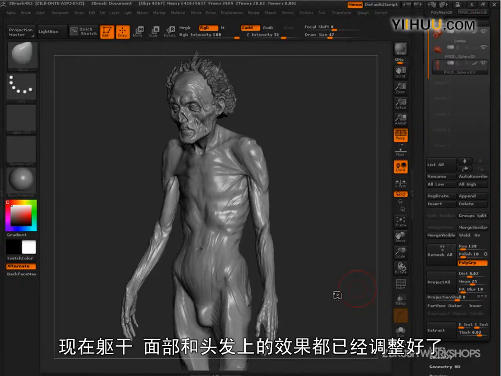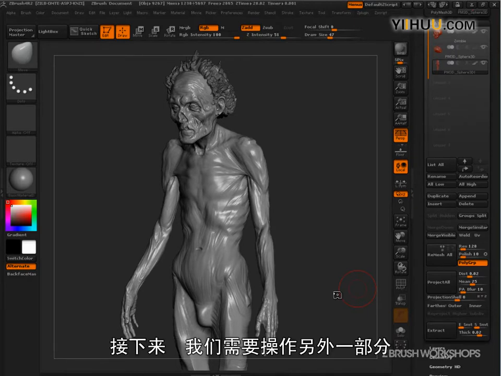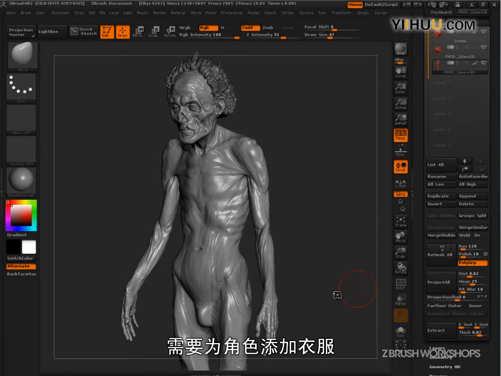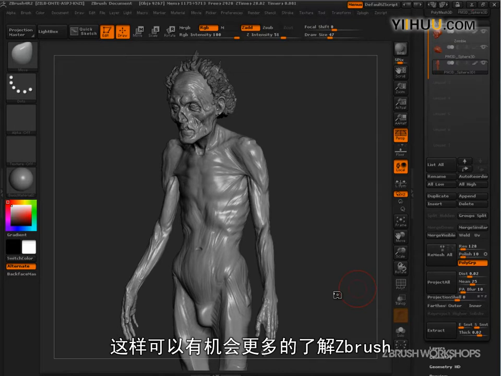At this stage we've completed as much of the body and the face and the hair as we're going to do. Now we need to start looking at other parts. We need to add clothing to them. We need to add boots and shoes, and we need to add all these different parts to our model that'll give us a chance to explore more aspects of ZBrush, which is what we're here to do.